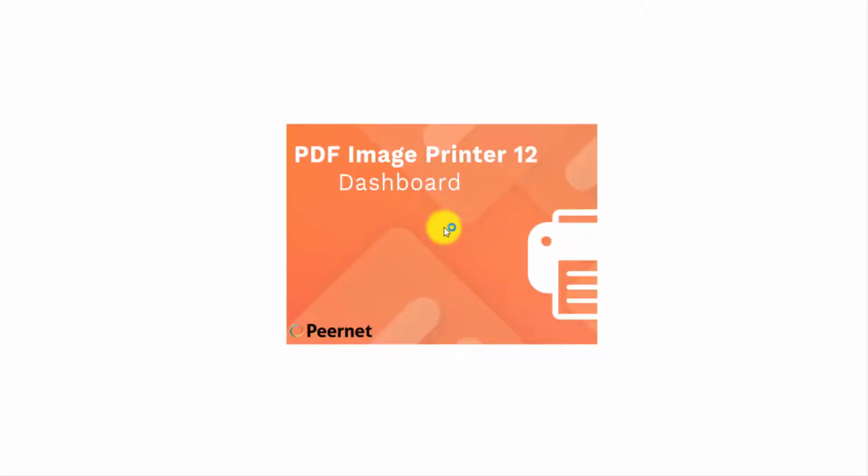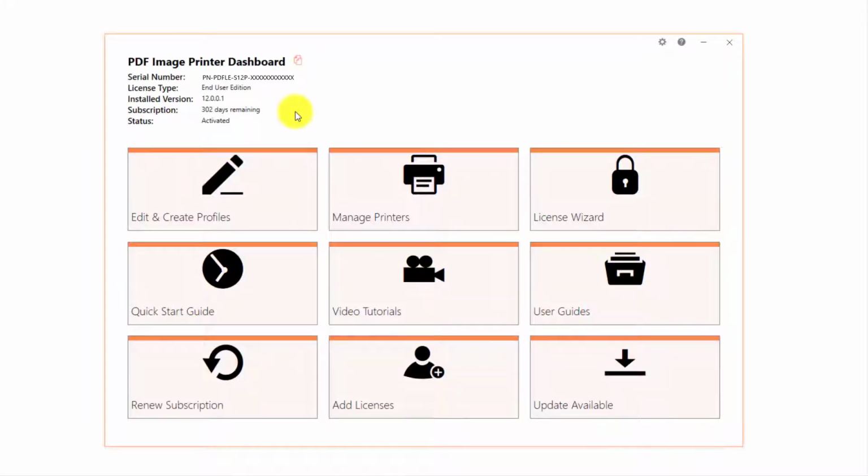Begin by creating a custom profile that you want applied during conversion. Double-click on the PDF Image Printer icon on your desktop to launch the PDF Image Printer dashboard. If you have removed the PDF Image Printer icon from your desktop, you will find it by selecting Start and scrolling down to PDF Image Printer. Select Edit and Create Profiles.